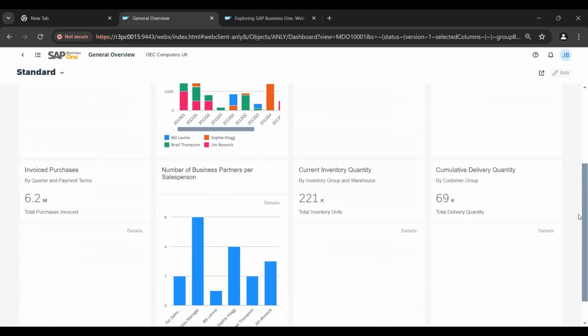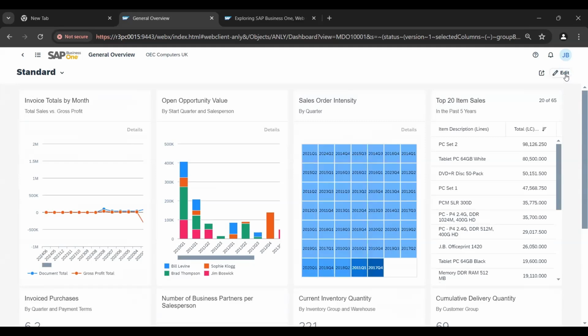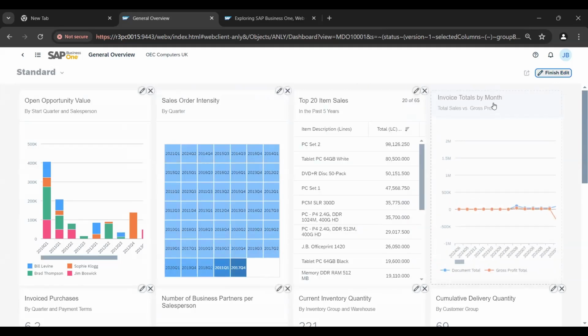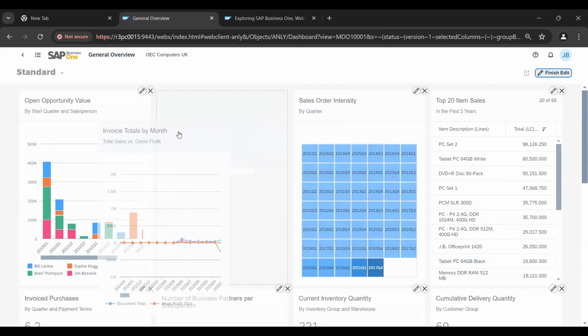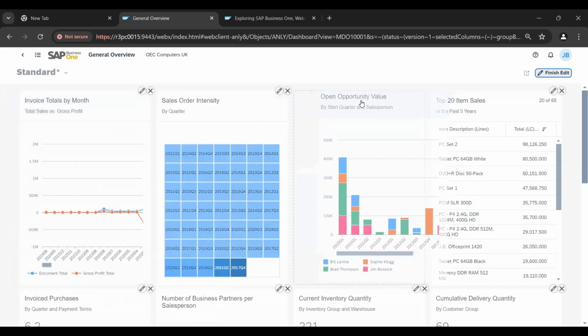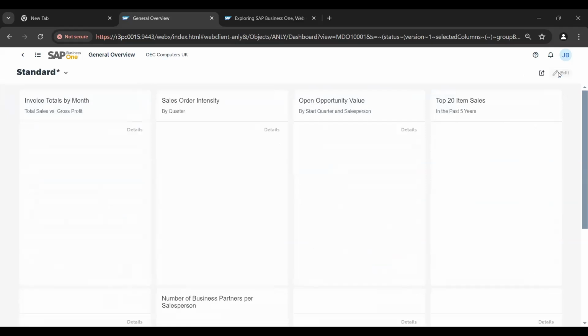Sorry, one minute. Let's say you want these cards in a certain order. So you can click on Edit and then move the cards. Let's say you want to rearrange them according to a particular order. You can move the cards and set it up the way you want. And once you're done, you click on Finish Edit.